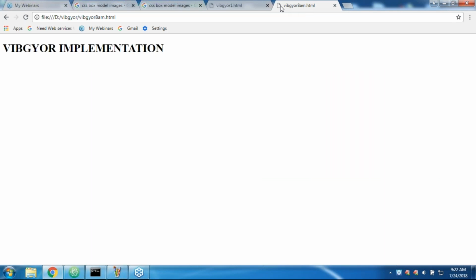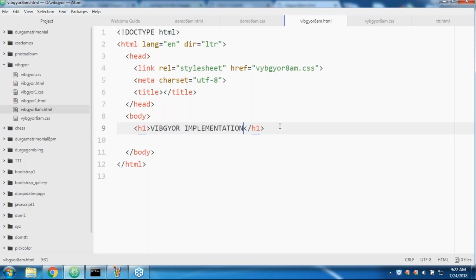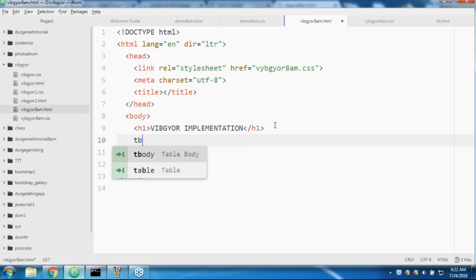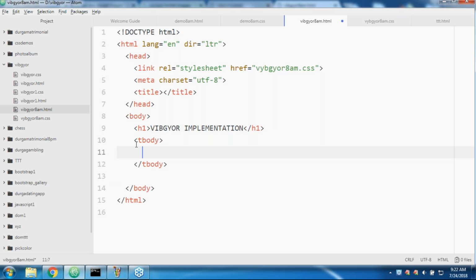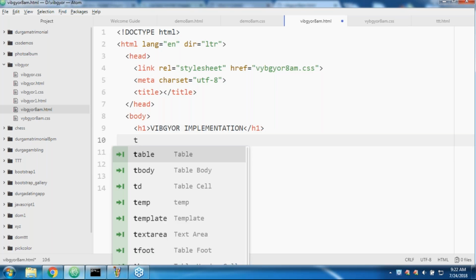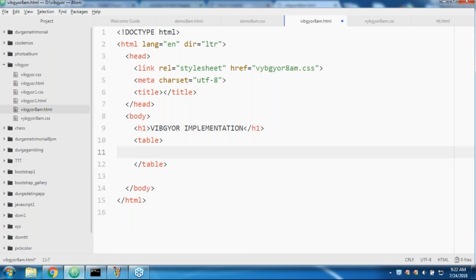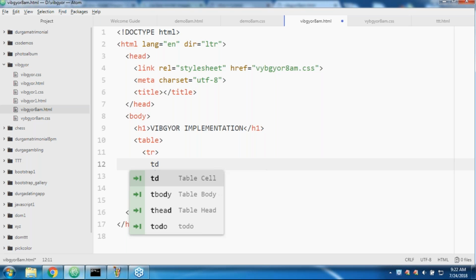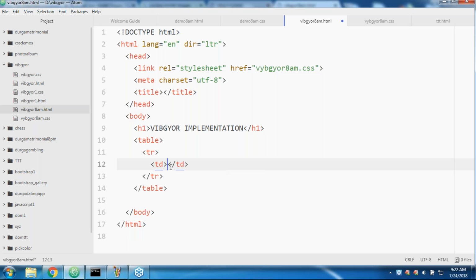Now, first, let me generate one table. In this table, how many TRs are there? Only one TR. Within the TR, how many TDs are there? Sir, can you please confirm how many TDs are there? 7 TDs must be required.